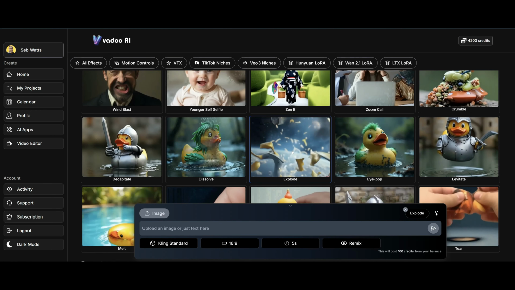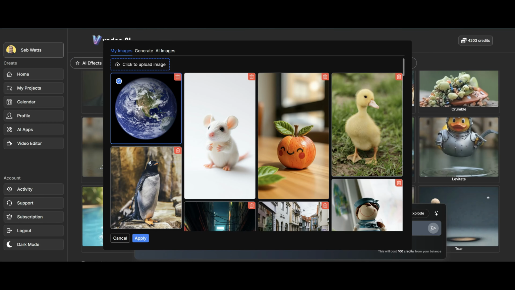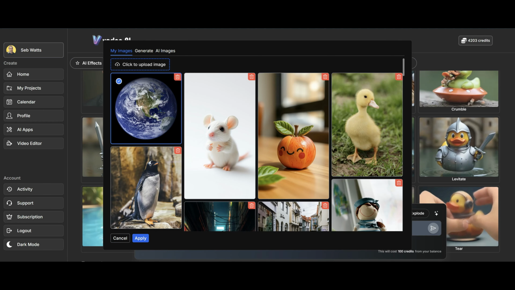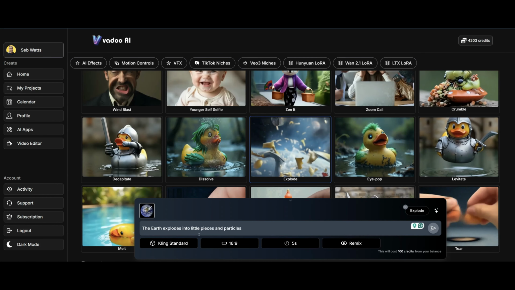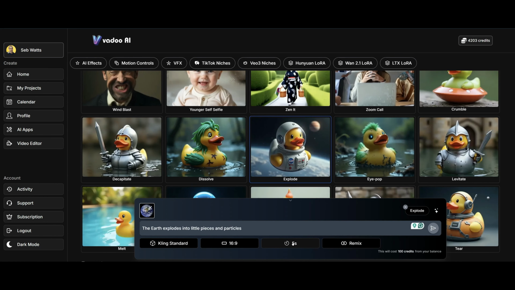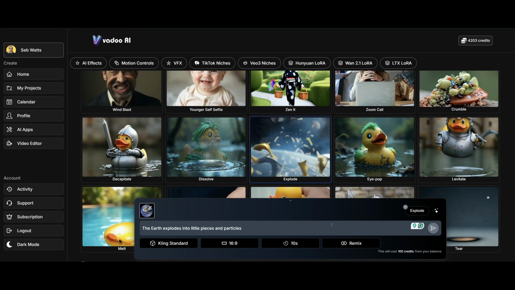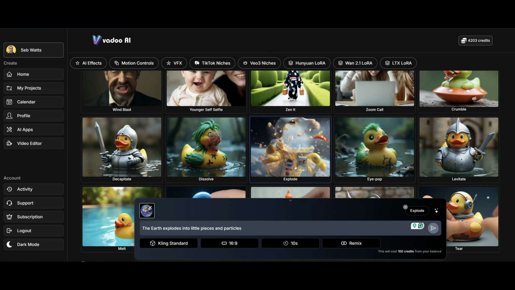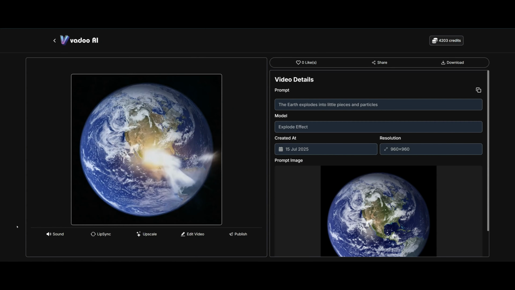This is the 14th AI effect. And for the explosion, we're going to have the Earth explode. So we will apply that. The prompt will be the Earth explodes into little pieces and particles. Now I'm going to actually do this for 10 seconds and see how it comes out, because sometimes 5 isn't enough for these particular AI effects. Let's have a look then.